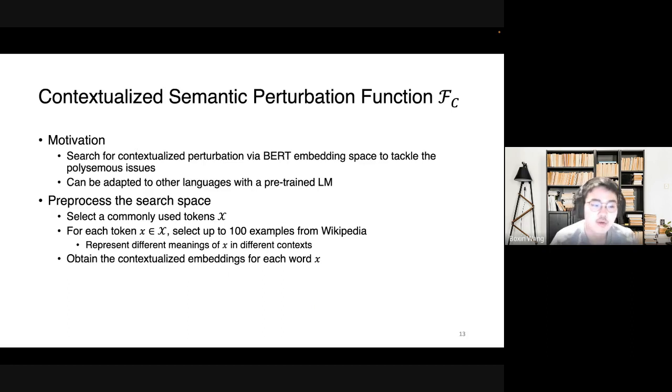First of all, we select commonly used tokens x, around 10K or 20K commonly used tokens. Then for each token x, we select 100 examples from Wikipedia to serve as a demonstration of different meanings of x in different contexts. Then we obtain the contextualized embedding for each word x, so finally we have 100 contextual embeddings for each word x. We put all of these token embeddings together as the search space, which looks like this.